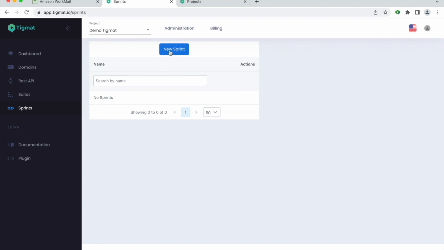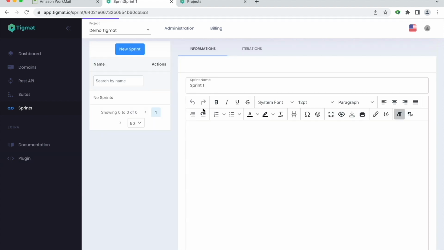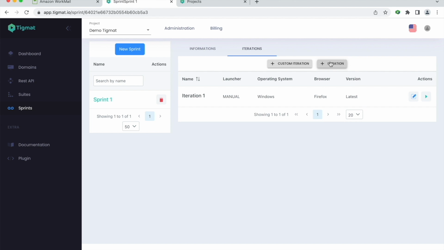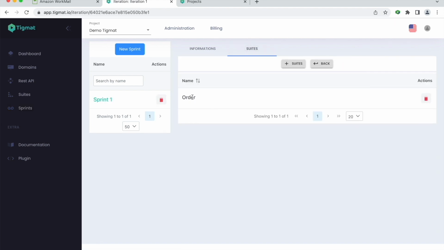Next, we will create a sprint. All test runs will be executed in the current sprint. I create an iteration. An iteration corresponds to a test run. The iteration is created with the default values of the project, but we can modify these values. By default, all the suites will be executed in the iteration. Here, we can add or remove suites from the iteration.